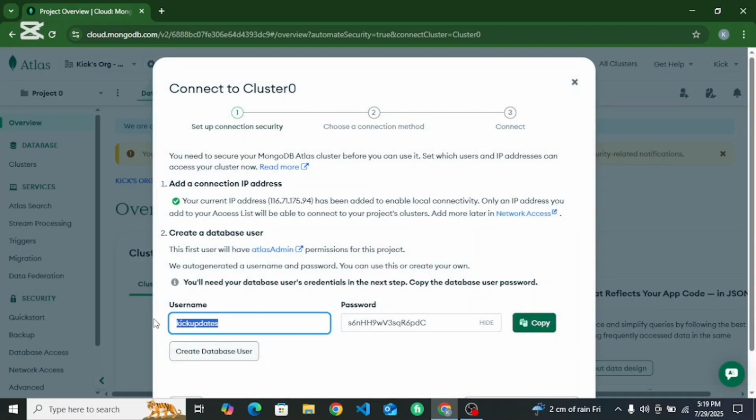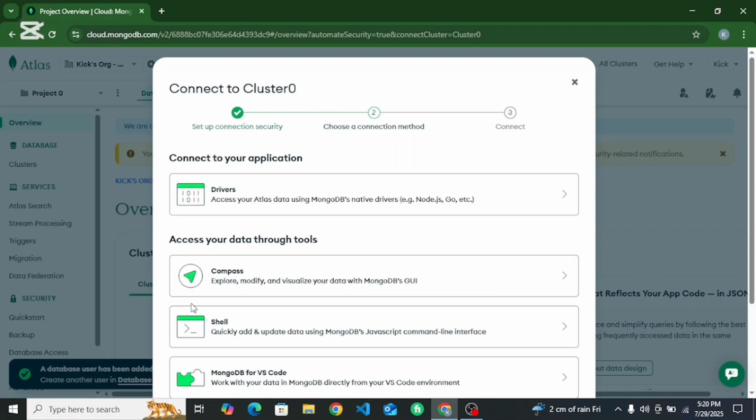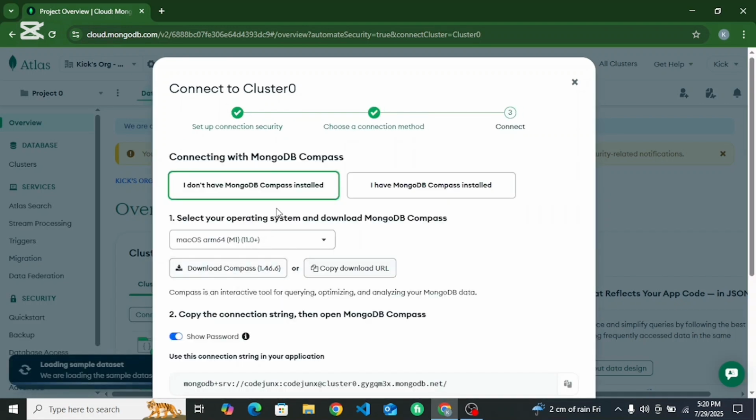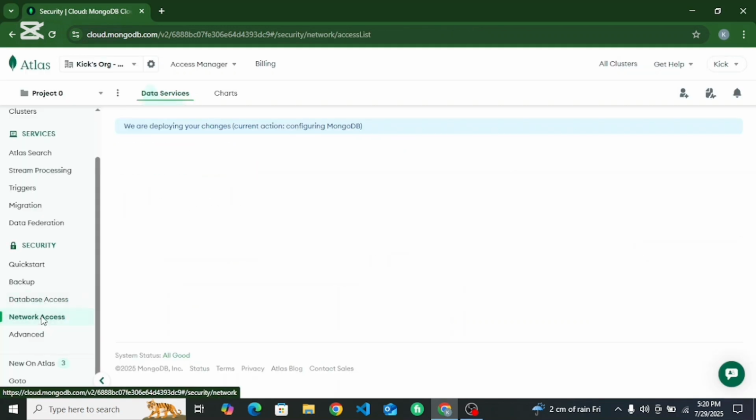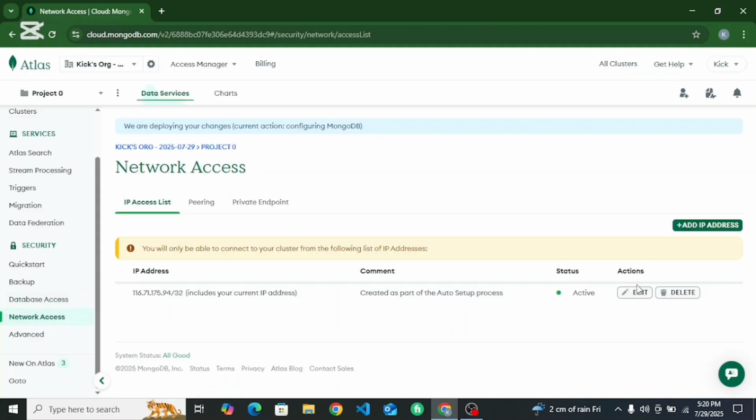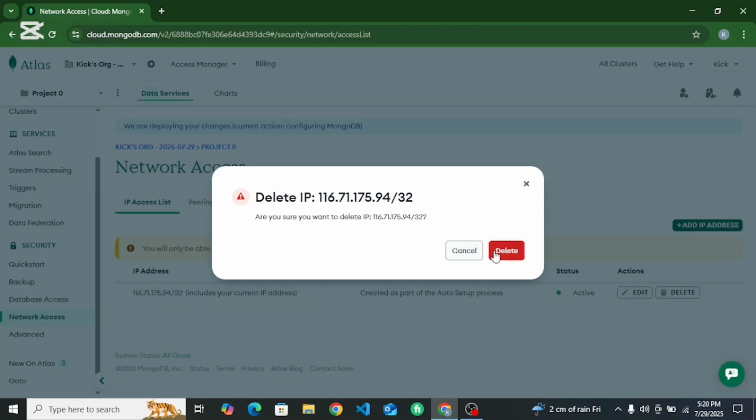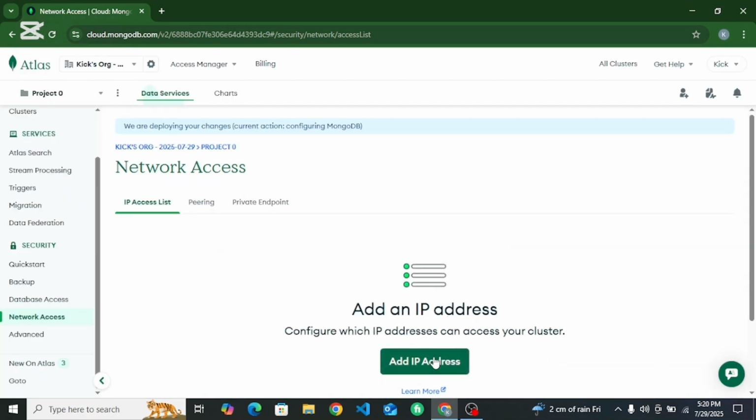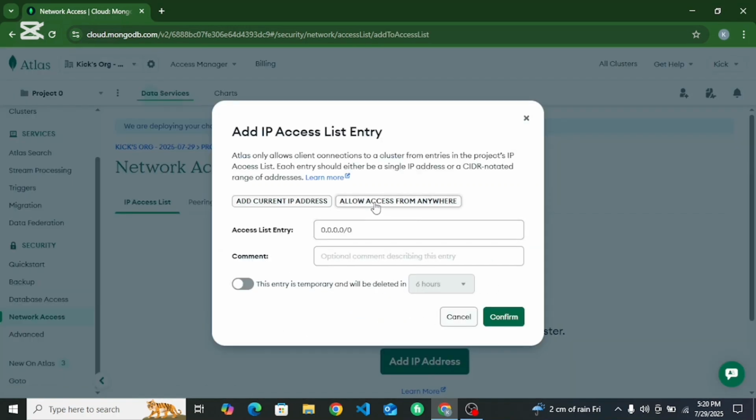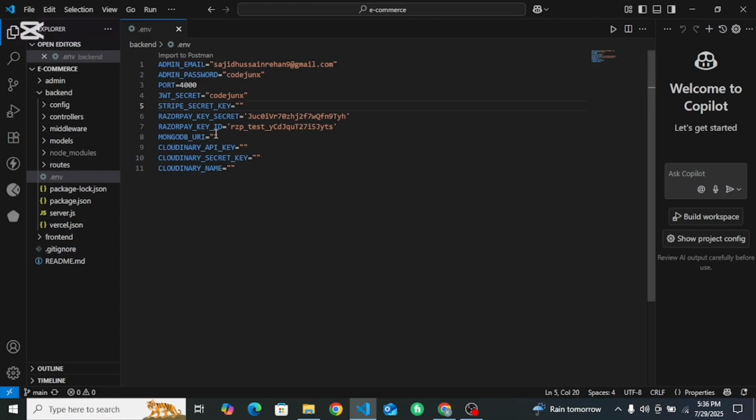Enter username and password and click on Create Database User, and then click on Choose a Connection Method. Then click on Compass and copy this string. Now click on Network Access. Delete the already created IP address. Click on Add IP Address and then click on Allow Access from Anywhere and click on Confirm button. Open VS Code, then enter the MongoDB path that we created. At this, enter the password that we entered in the MongoDB account.